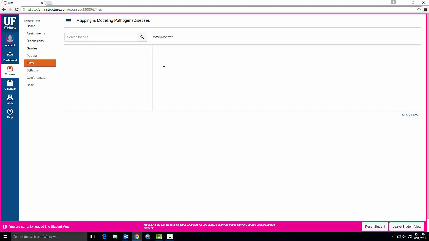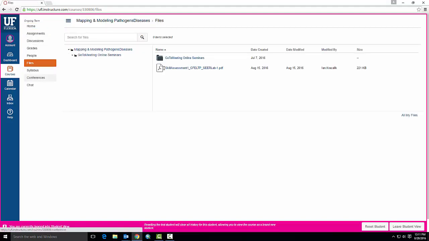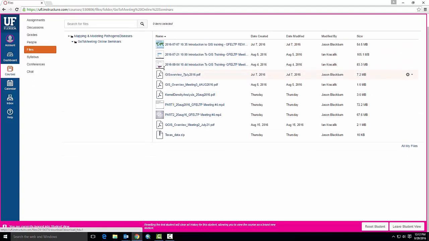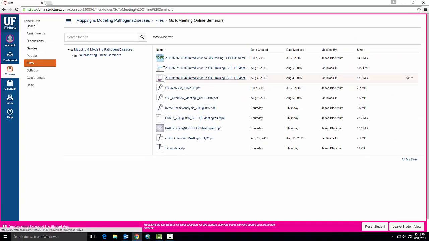And here on the left-hand side, we have a series of tabs that navigate through the course. And everything that we've been giving you in terms of materials are here under Files. Each skill assessment will be numbered. Here's Skill Assessment 1. This will be due later this week. And under the GoToMeeting Online Seminars folder, you can see we have all of the materials from all of the classes that you've had through GoToMeeting, either with Ian Krachulik or me, Jason Blackburn, as the instructor.